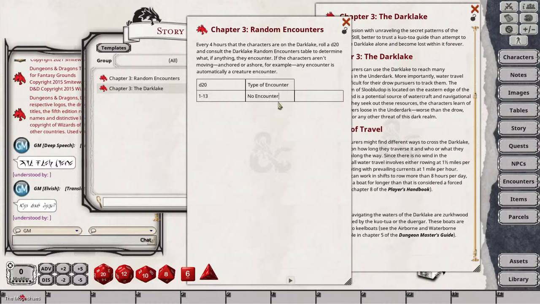I do recommend looking at the shortcuts, the hotkeys, because when you do tables, they can get a little bit clunky. What I would probably do instead of this, to be honest, is build a table within Fantasy Grounds and then link it. So let's do that real quick.